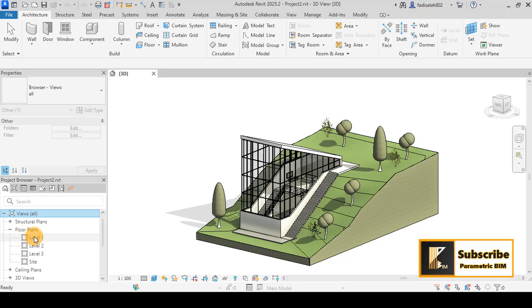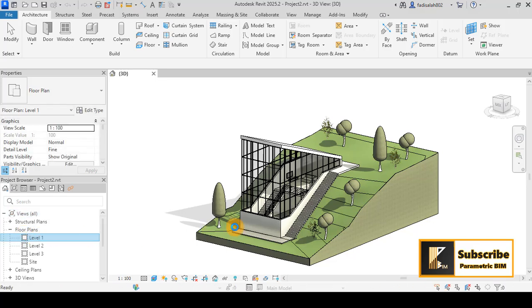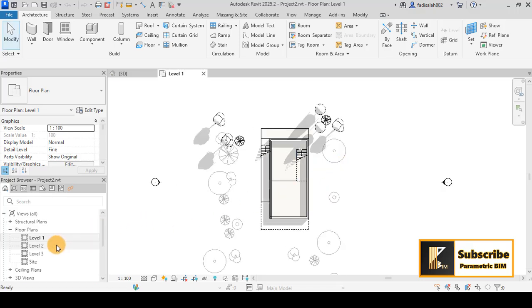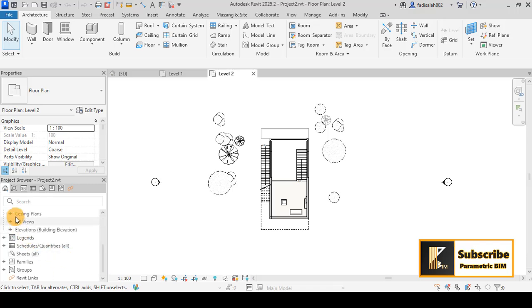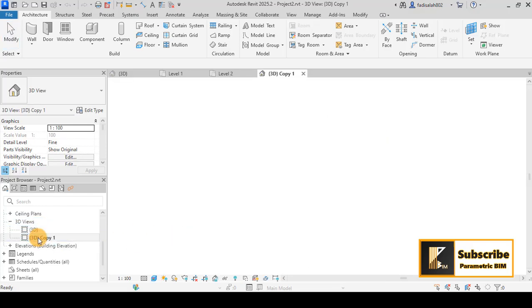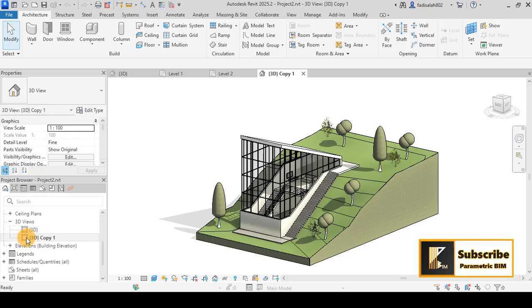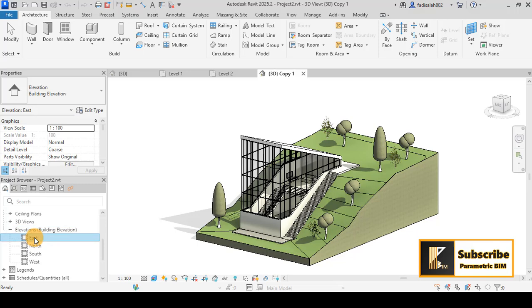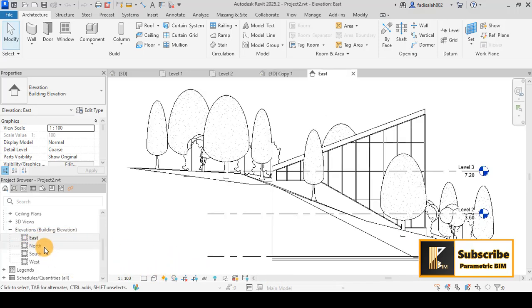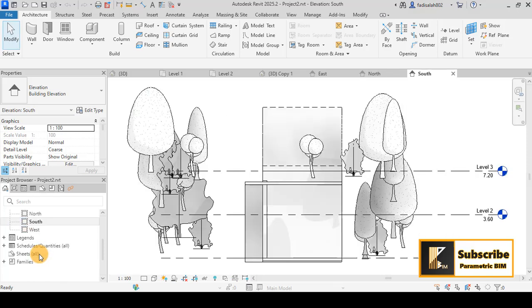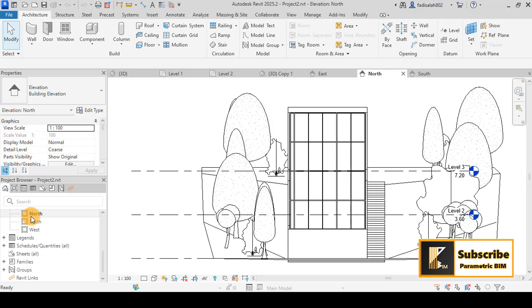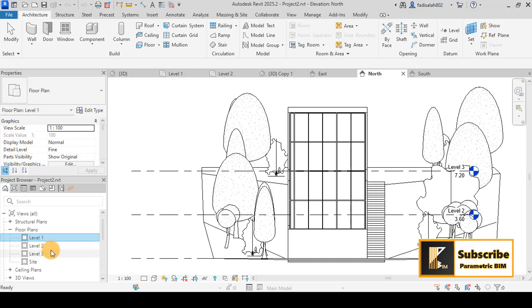So we have plans. If I double click here, it will automatically go from the 3D view to the plans. And also we have the ceiling plans, the 3D views that we have, for example this 3D view or other 3D views such as cameras and views. I have here a copy of the 3D view. The elevations, for example, we have the elevations here, and also other views that we have in our project. And these are different from project to project, depending on the arrangement or the template that you have.